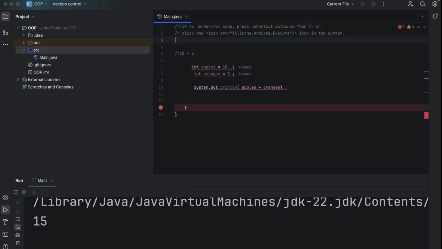So yeah, that is pretty much it for the first lesson. The next lesson is going to be on objects and their classes.